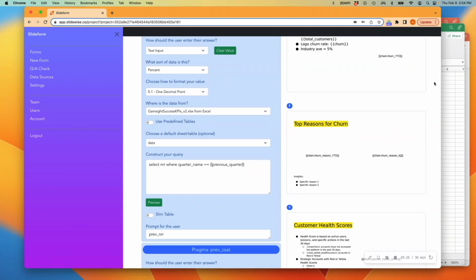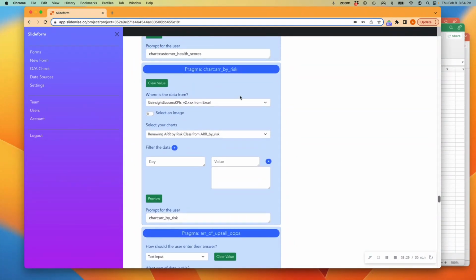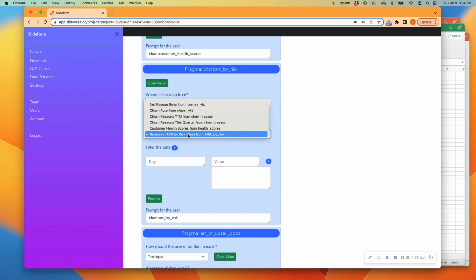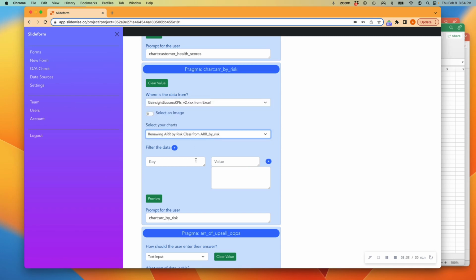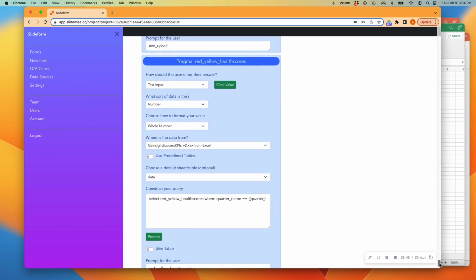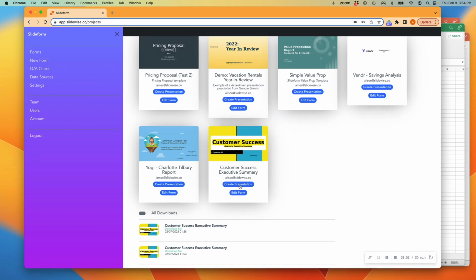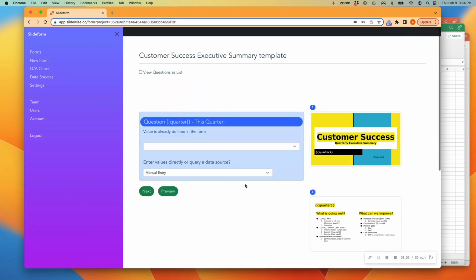To set up a chart, then I can set up that pragma, show where the data is coming from, and then simply select my chart from a drop-down menu. And we'll see this chart reflected wherever the pragma of this name is located in the presentation. So then all I have to do is save this form and I can create a presentation.